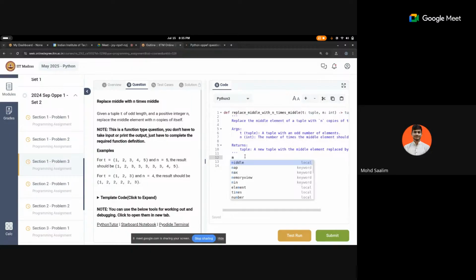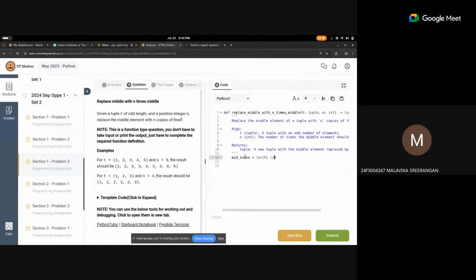See, first of all, let's write this code in detail. What is the middle index? Can someone tell me? Length of the tuple, floor division by 2. So length of t floor division 2 plus 1? Or length of t minus 1 divided by 2, floor division, because indexing starts from 0, no? No, the middle index is just going to be length of t floor division by 2. You don't have to do plus 1 or minus 1.